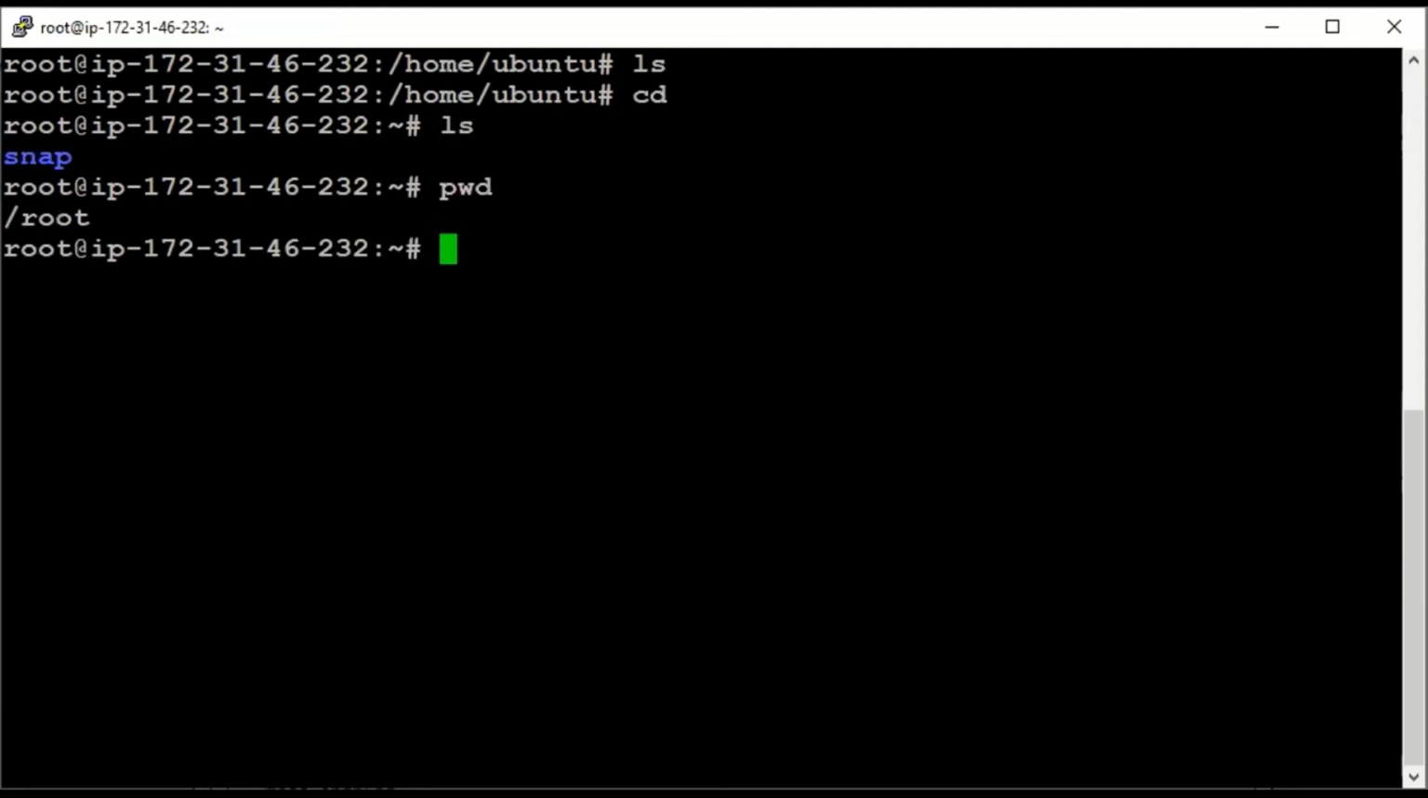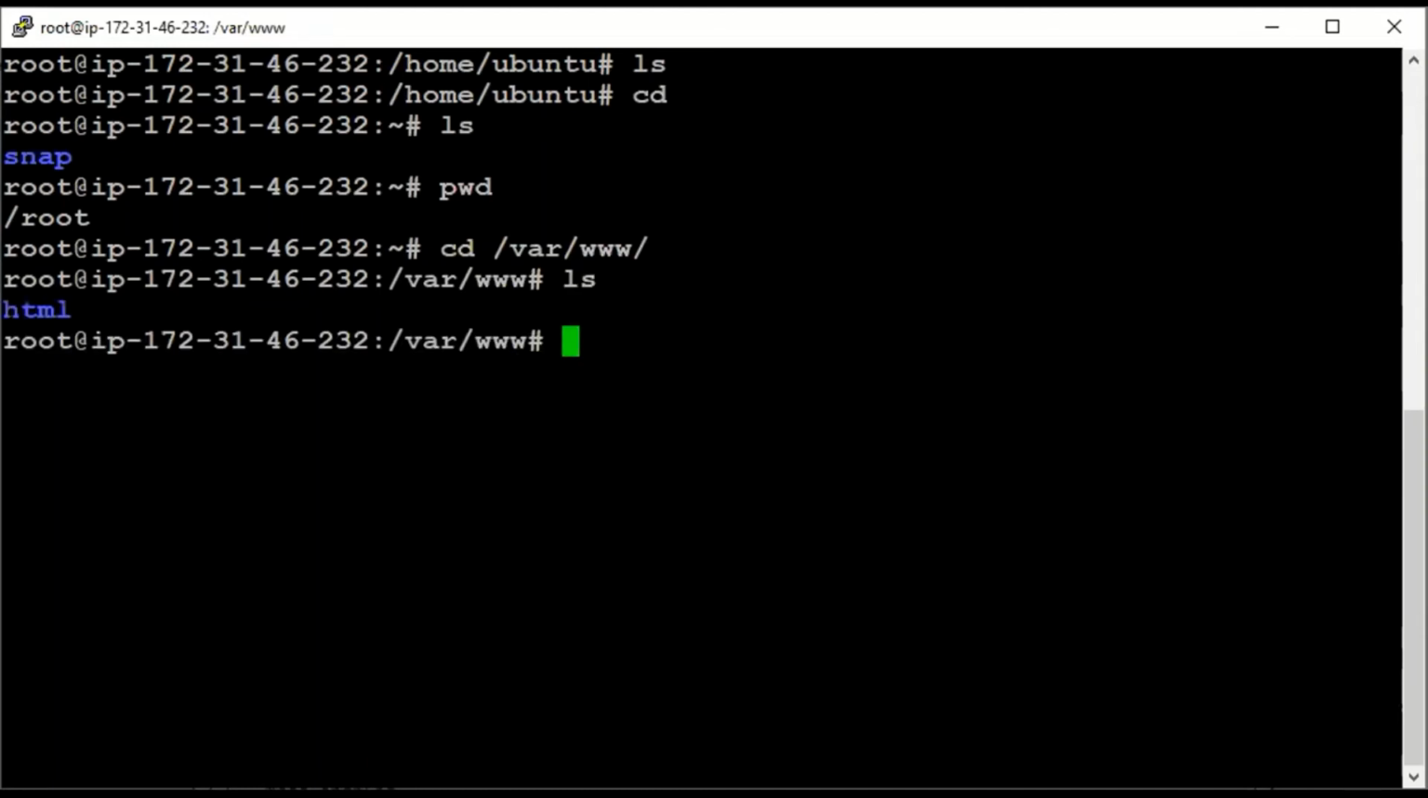Now I want to go to that location, /var/www. Enter it. Now I'm in this location. Let me hit ls. So I have one more folder called html. Let me go in there with cd.